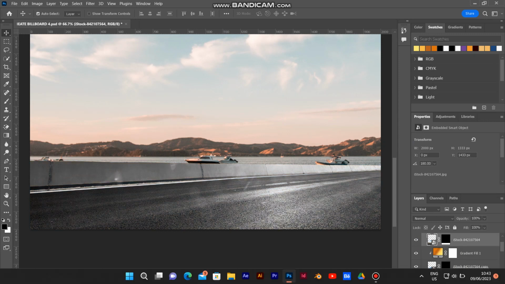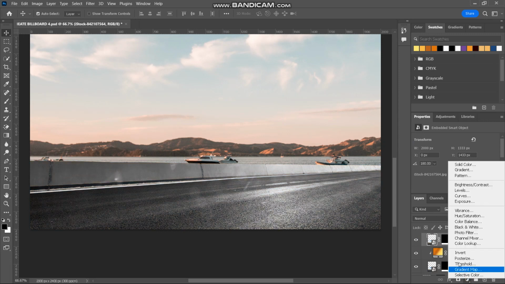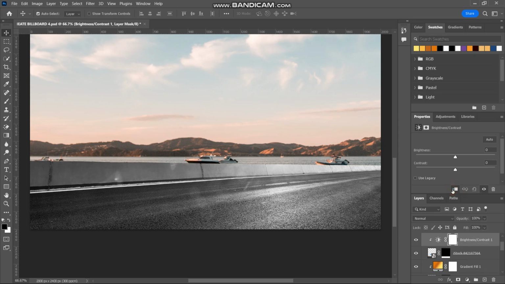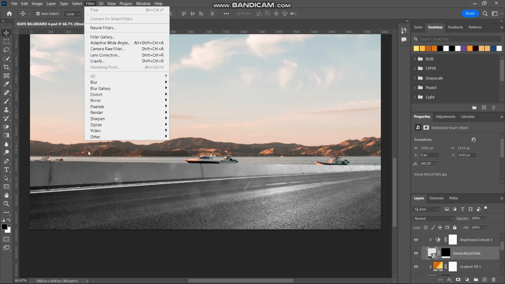To sharpen the road, just duplicate the road layer, then drag it on top of the gradient. Ensure it's clipped. To know it's clipped, just look at the icon; there's an icon that pops up. Drag the contrast all the way to the left. Okay, that's before. So drag the contrast all the way to the left, or 0.